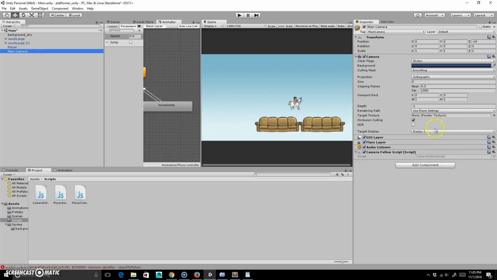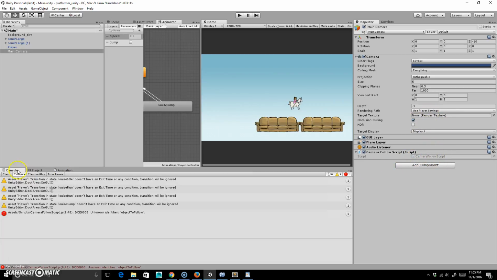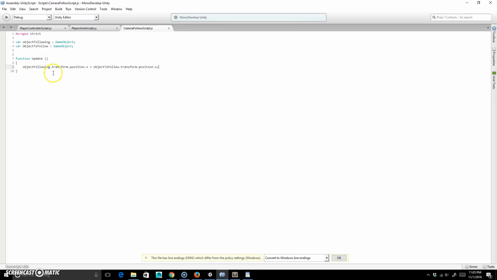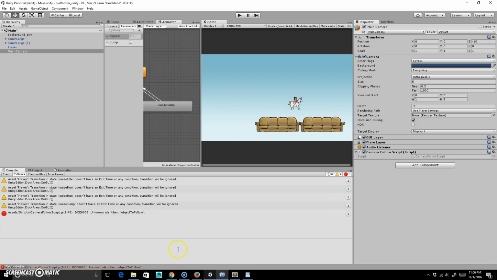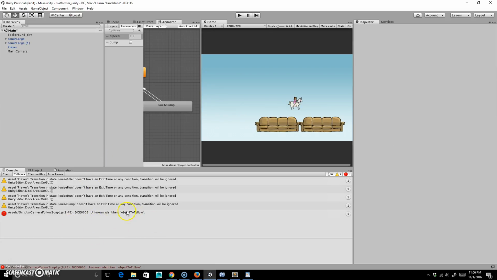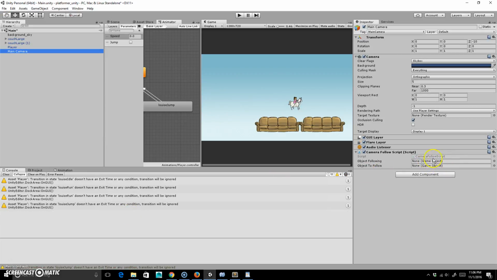Okay, now all right, here's the thing though. I attached it to this, and even though I did attach it to it, there's obviously an error. Hang on a second. And it says unknown identifier object to follow. So let's see. Object following, object to follow. Oh, I accidentally capitalized that. See, you gotta be careful about what you do, kids. Let's go back here. Good. All right. So object following is going to be the camera itself. Okay. And then object to follow is going to be the player. That's what I want it to follow.